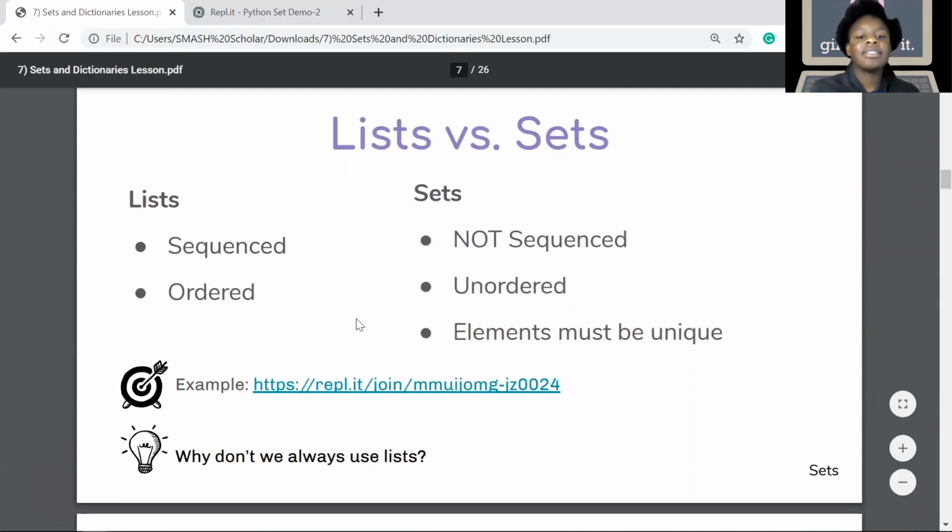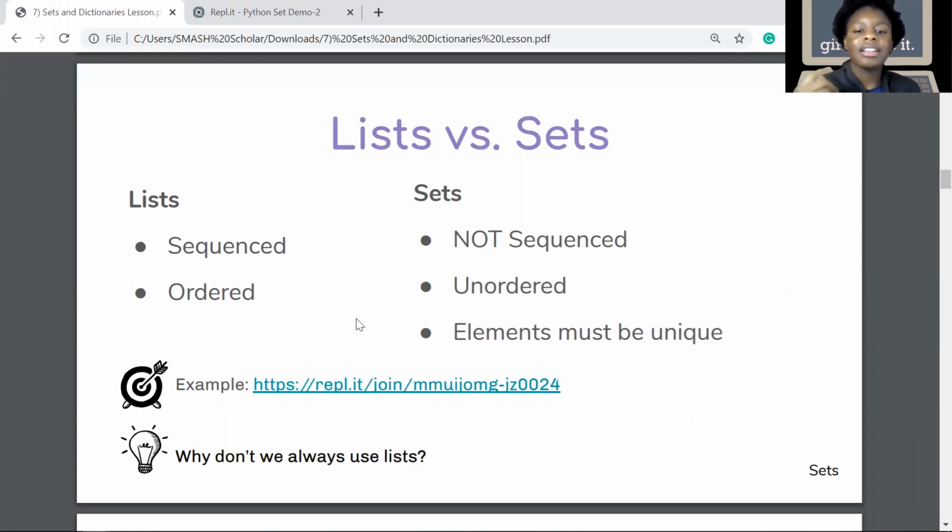Okay, as I said, just to reiterate, sets are not sequenced, they're unordered, which means that the elements must be unique, meaning that there are no duplicates. On the other hand, lists are sequenced and ordered, and that's why we can index into a list, but we can't index into a set, because lists are ordered and sets are unordered and unsequenced.